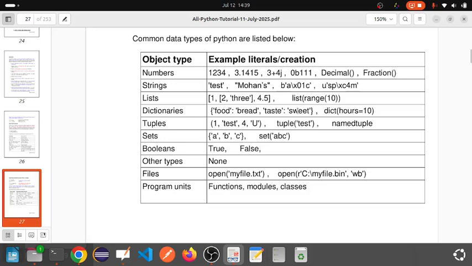So likewise we initialize dictionaries. A dictionary can also be created using the dict function, like here. Calling the dict function, passing hours equal to 10. In this case, hours becomes the key and its value becomes 10. This will create a single dictionary with hours as a key and 10 as the value.